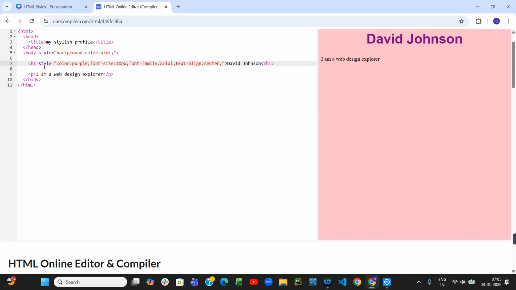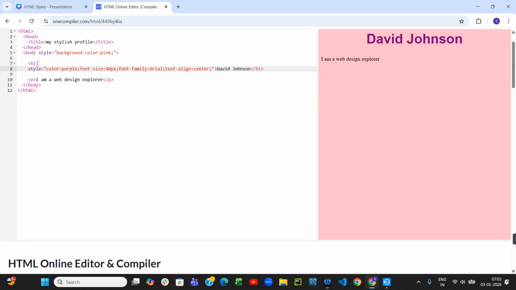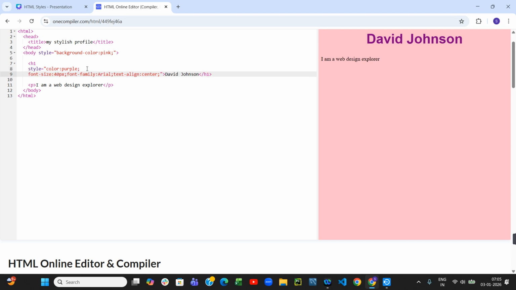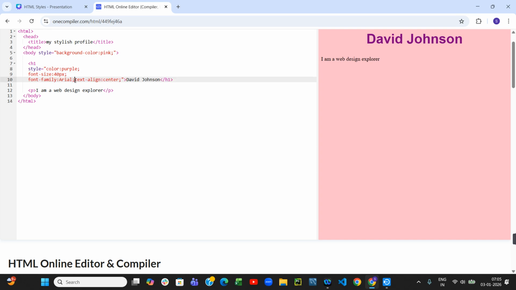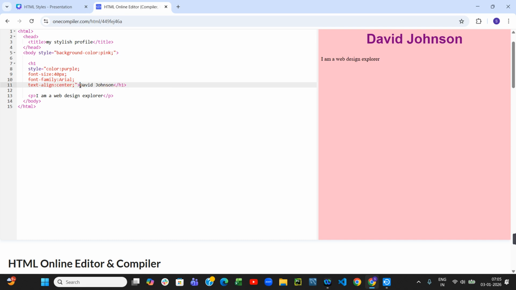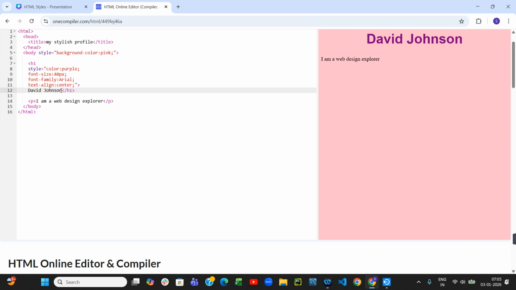So well, I can do what? I can just bring this to the next line for the better understanding of it, like this, and like this. Okay, so this is going to be my H1.